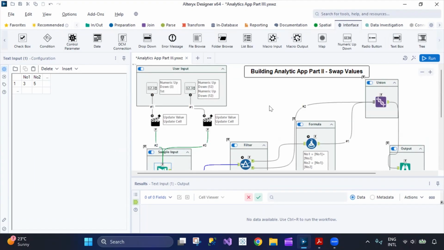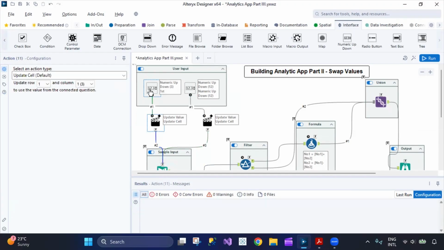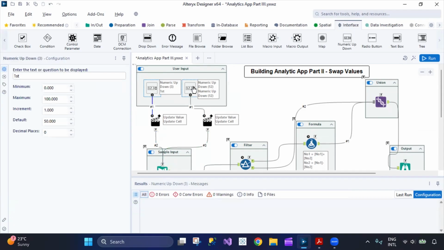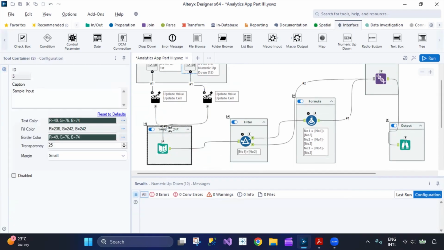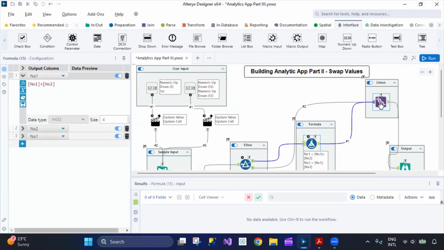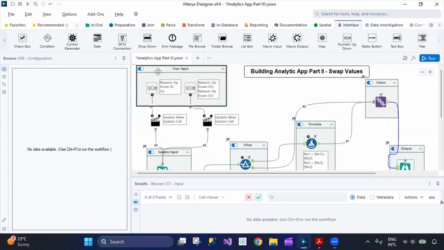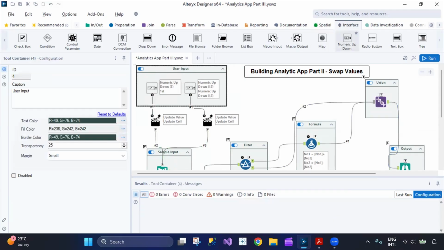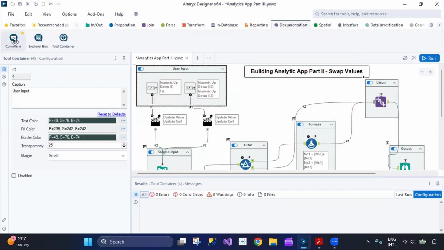If you are watching the video, I would suggest you practice this, and you can watch what components we are using and what the sample input is. This is the filter, this is a formula, this is union, and then output. And these containers you can find under the documentation. Under the documentation, you can find the comment as well, the explorer box and the container box. Here I am trying to just bring the input container.